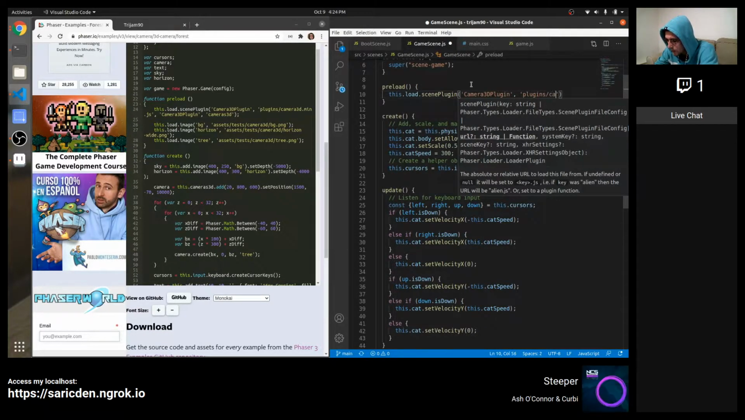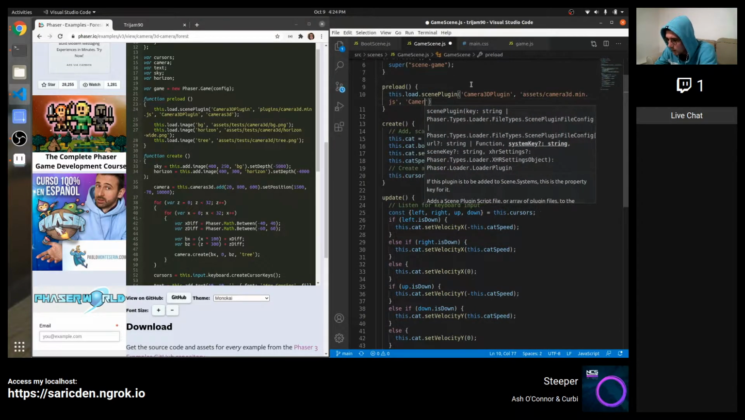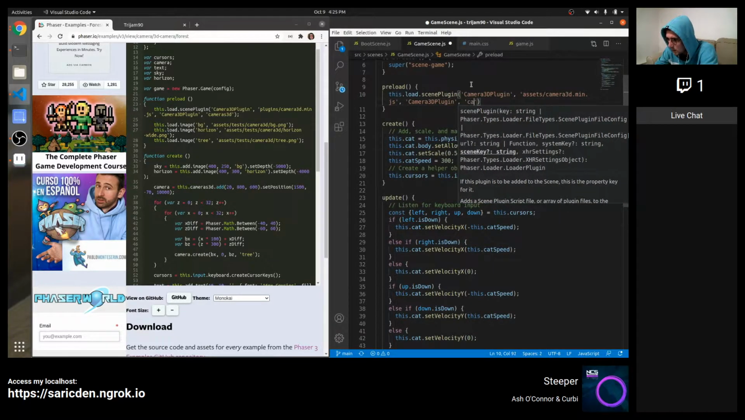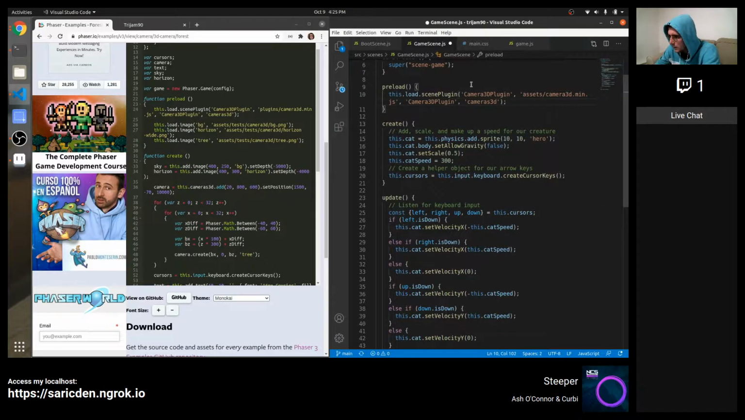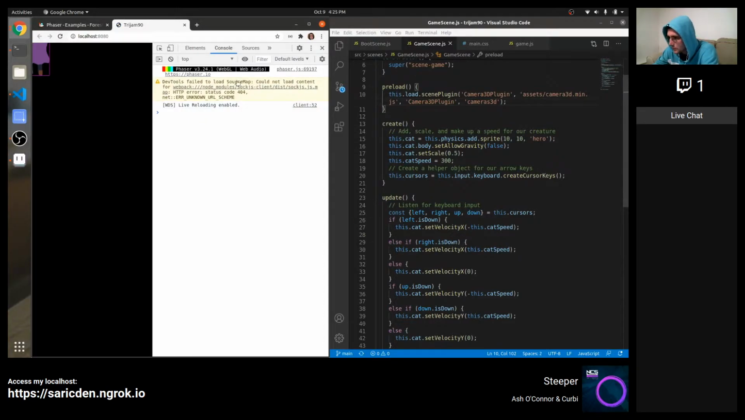Plugins slash cam. Oh, actually, no. That's going to be, in our case, assets slash camera3D.min.js. Camera3DPlugin, cameras3D. Alrighty, let's see if that works. Boom. No errors. Perfect. That's what I like to see.